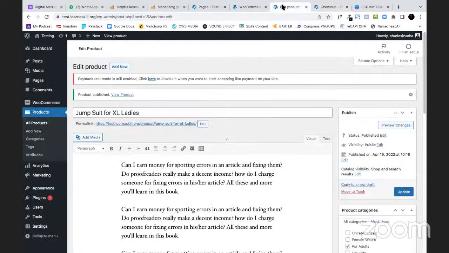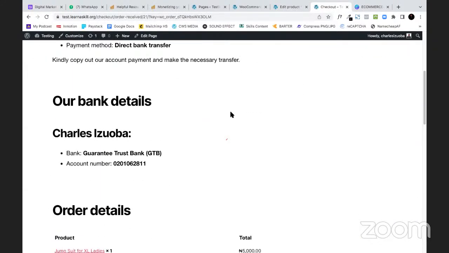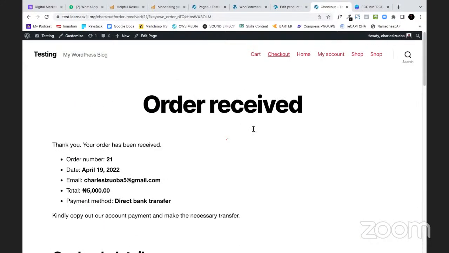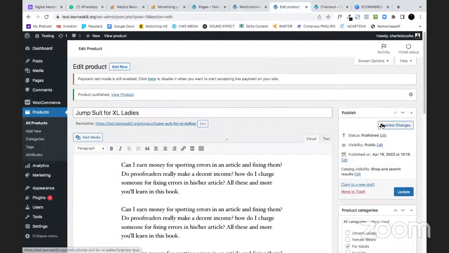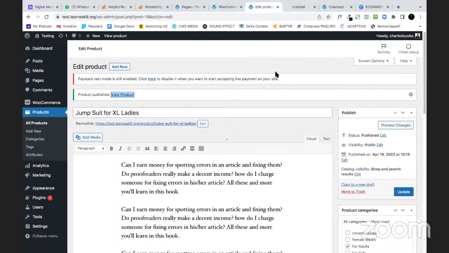All right, so what happens? We have placed that order. The order has gone straight into the account. The person has proceeded to make payment. So let's assume that I don't want to use the offline payments method. I want to do Paystack. All right, let me show you Paystack now, then we can proceed with the rest.